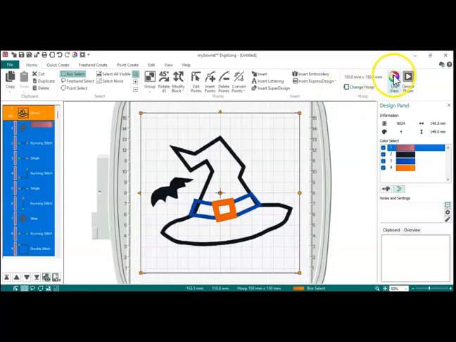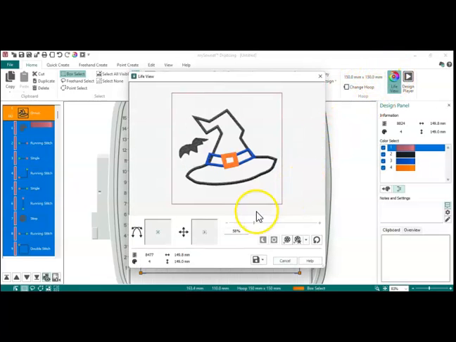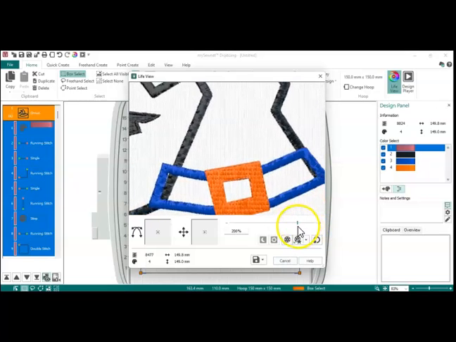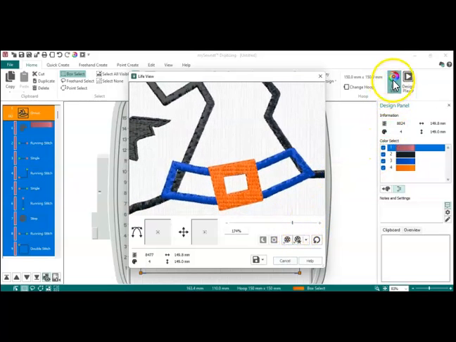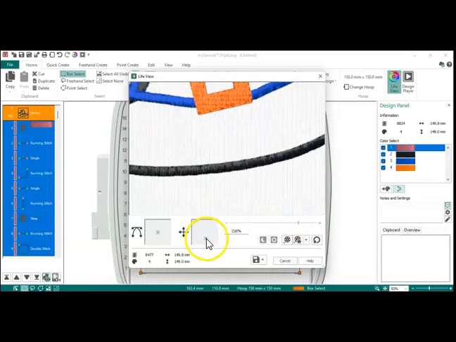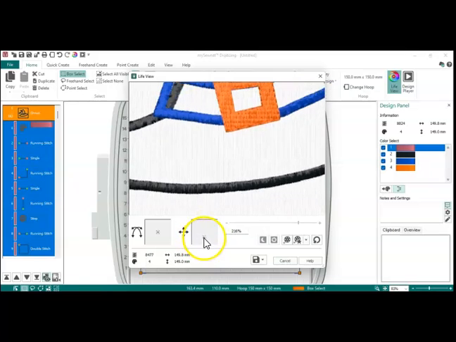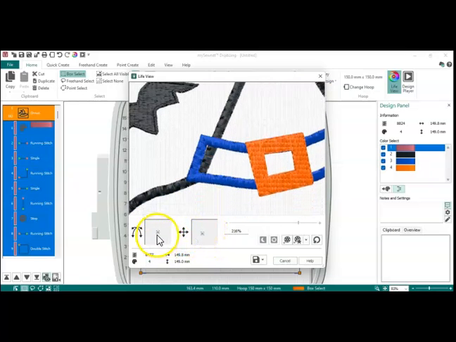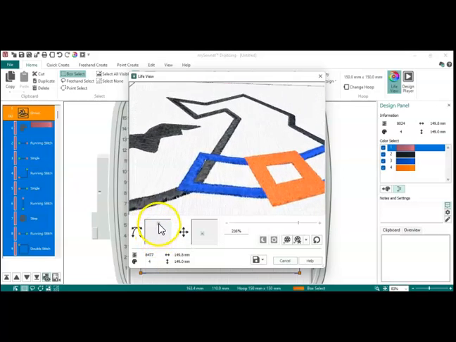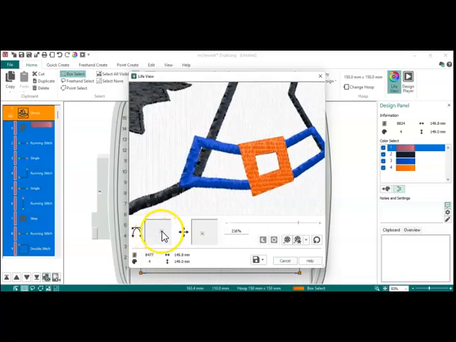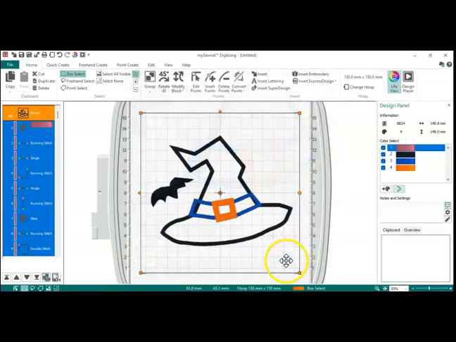And I can also look at the stitches to see if they look okay by going into Life View using the slider bar. I can take these little arrows and toggle them around and make sure things look like I want them to look like. And it looks good, so that's how I would resize a design.